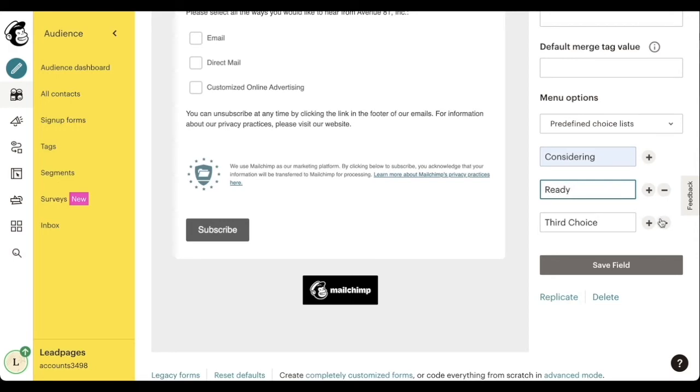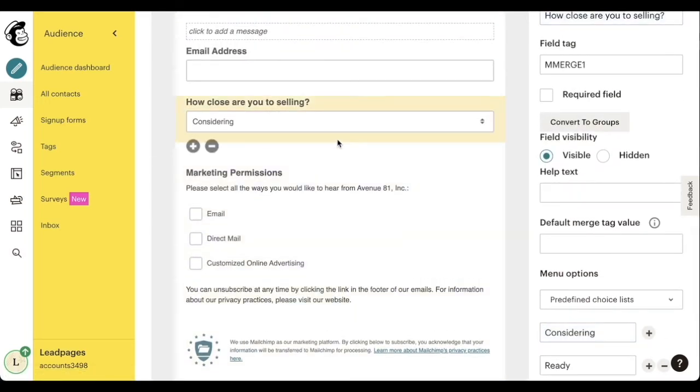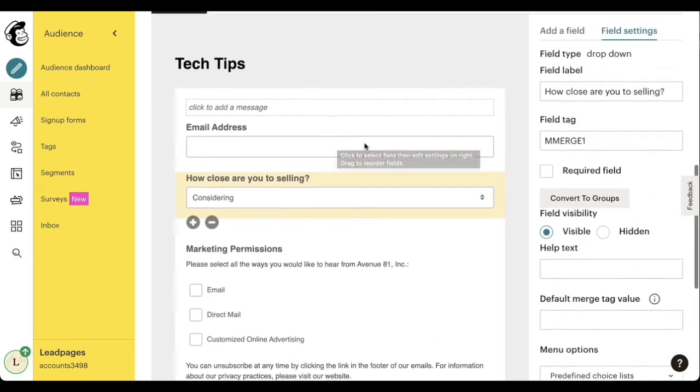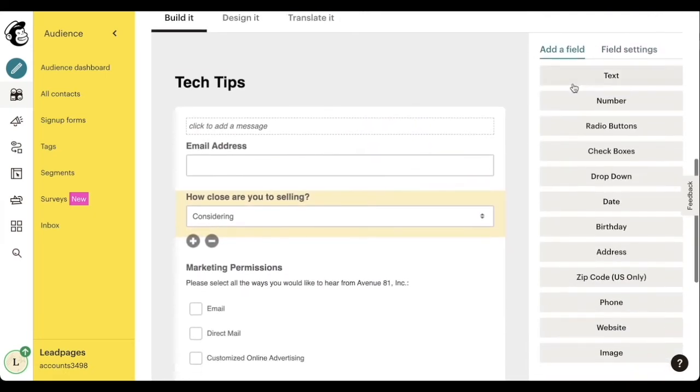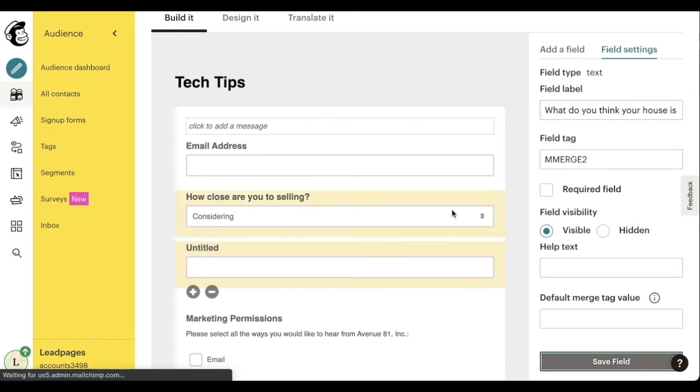And I'm going to remove that third choice by using that minus sign. Now from this point, I'm going to go ahead and save my field onto my form. I'm also in this particular case going to say add a field, and I'm going to add a text field. What I'm going to put that field label as is, what do you think your house is worth currently? And then they can let me know in that text field, and I'll go ahead and save my field.